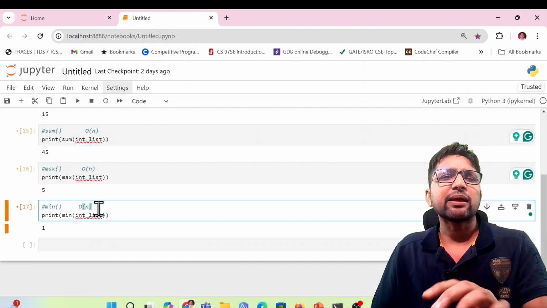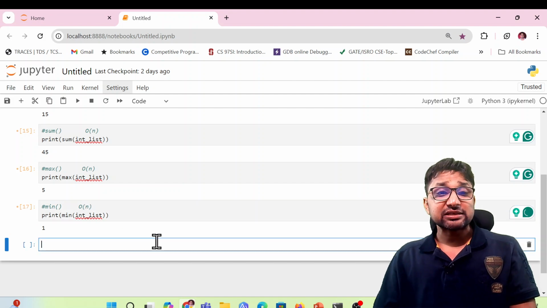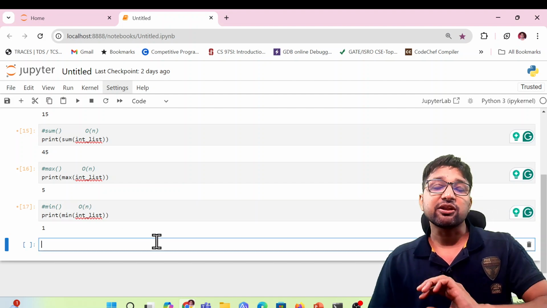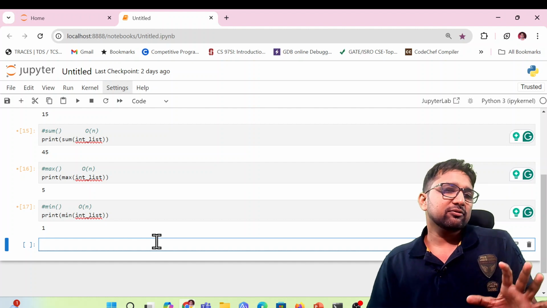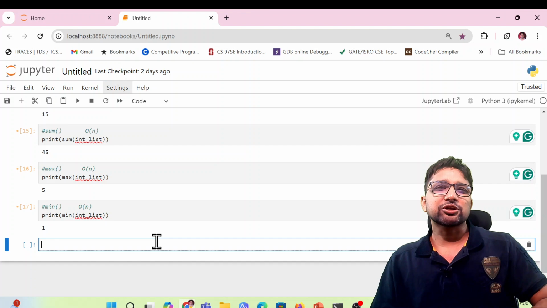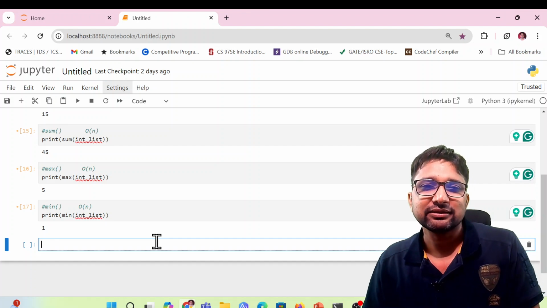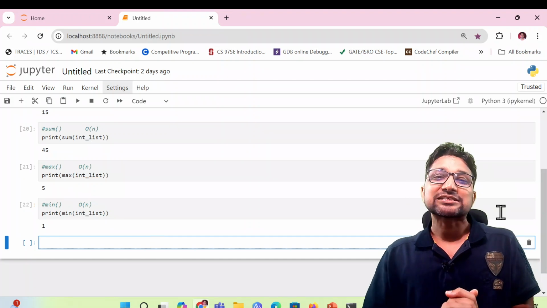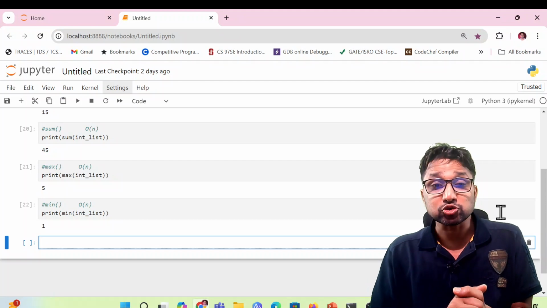If you don't know about time complexity, don't worry. We will discuss time complexity in the DSA section in great detail. After one lecture of DSA, you will be able to find the time complexity of any program, any code. Fine. Let's apply the other functions, such as the sort function.